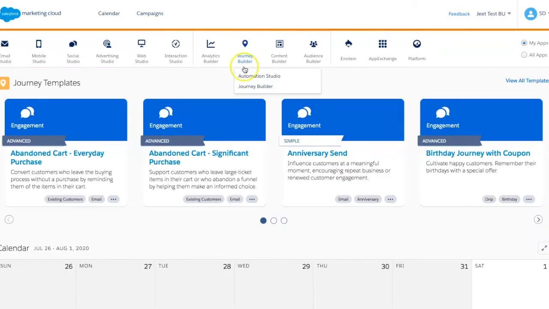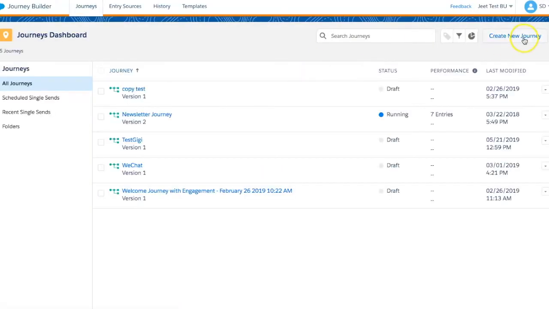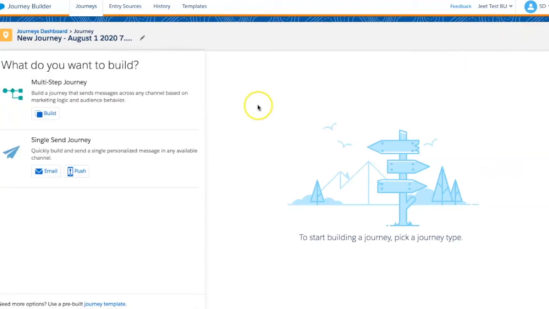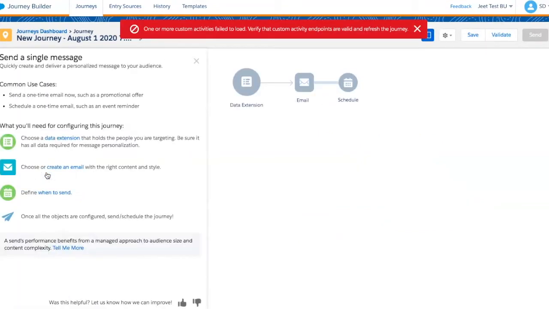From the Marketing Cloud homepage, I'll go to the Journey Builder page. And once the page loads up, I will click on create a new journey. Here you see there are two options, multi-step journey, which some of you may already be aware of, and then this is the new single send journey, which was added this year. This journey can be used to send an email message or a mobile push message as a one-time send out. Now in this case, let's click on email send out.